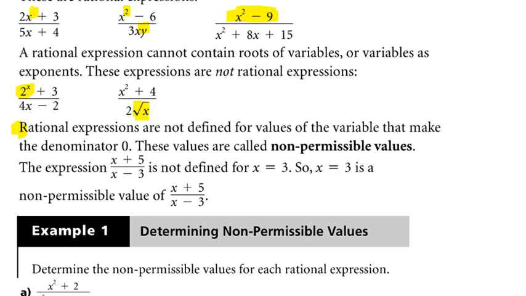And next here is a summary of the stuff we learned on the first page. Basically says that the bottom can't be 0. So for this rational expression, if I put in x equals 3, the bottom would be 0. So we need to basically say that just x can't be 3.